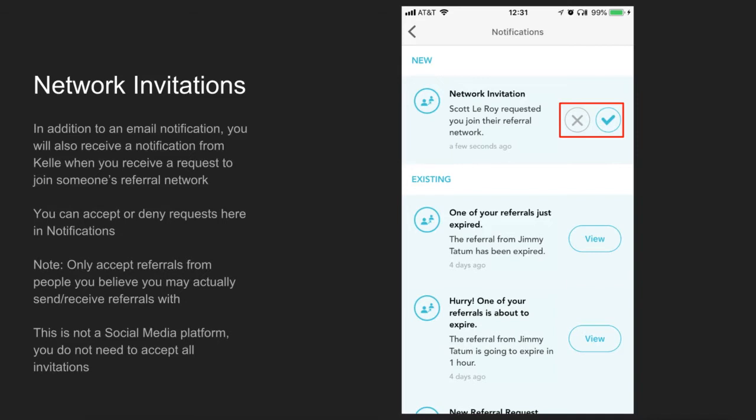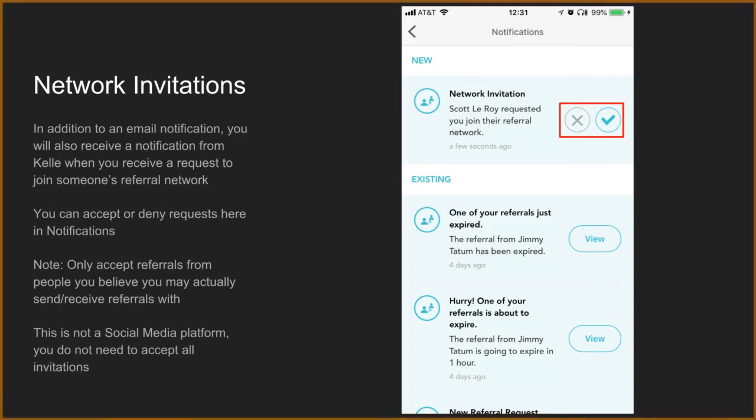Okay, so coming back to where I was, one big note here: the referral network is not a social media platform. It's actually a business tool. You don't have to accept every referral network request. Okay. Calendar and contacts is available on iPhone 8.